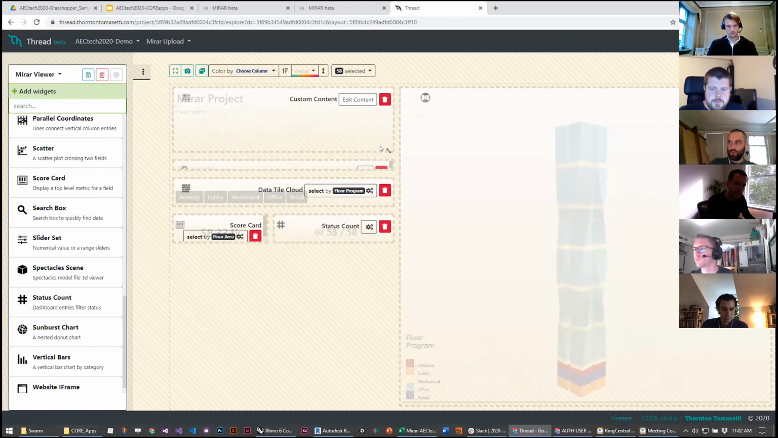Okay, so right now I built up a dashboard with my Mirar viewer, some little custom text up here, which might shrink down a little bit, a search bar, a filtering kind of UI, and then some top level readouts with the scorecard and the status count. So I'm happy with that dashboard for right now. So I'm going to go ahead and hit save.